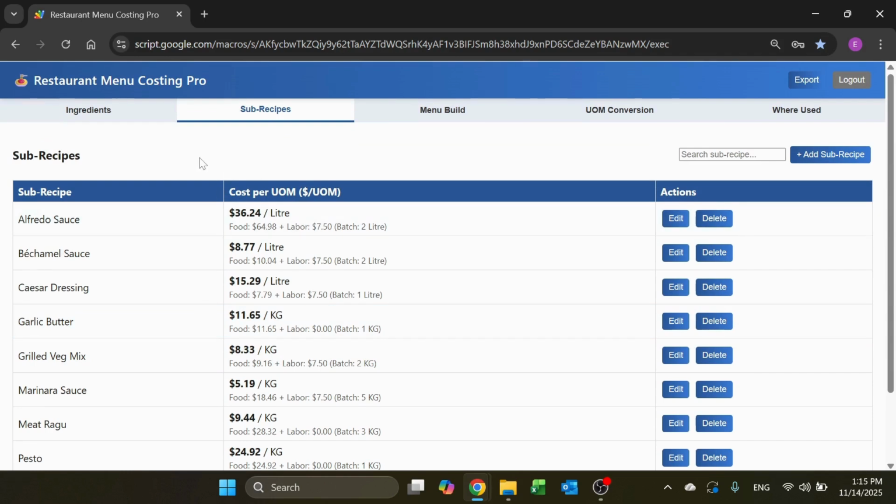When you go over here to the sub recipe, you can see basically each sub recipe. You're going to see a summary of the cost per whatever unit of measure it is. In this case, $36 per liter. You can see the breakdown. The food costs are $65 and the labor is $75, and the batch is 2 liters.